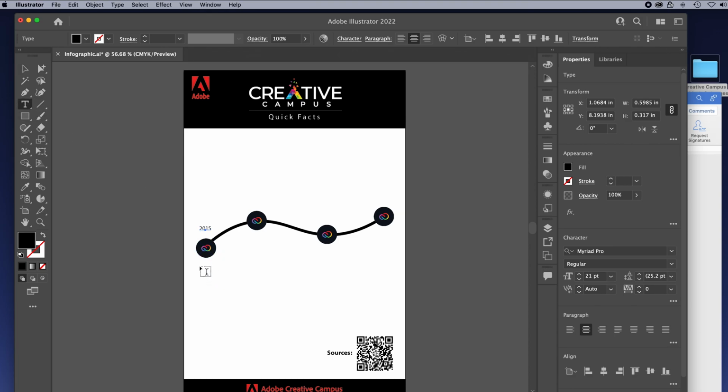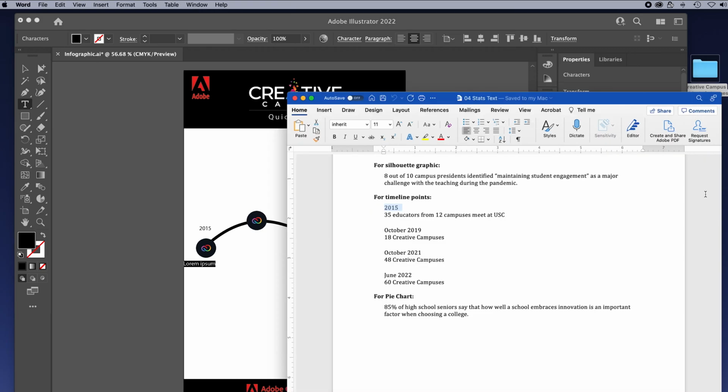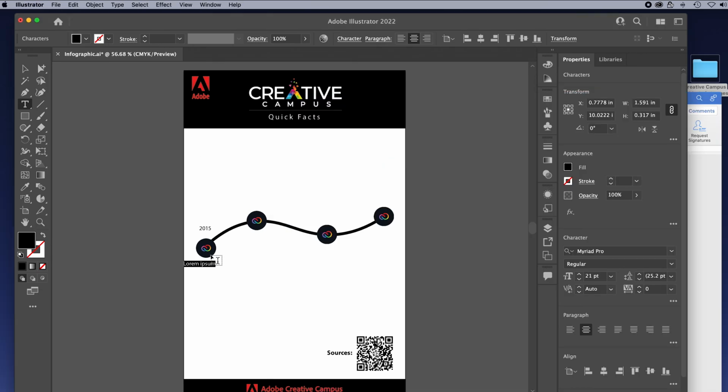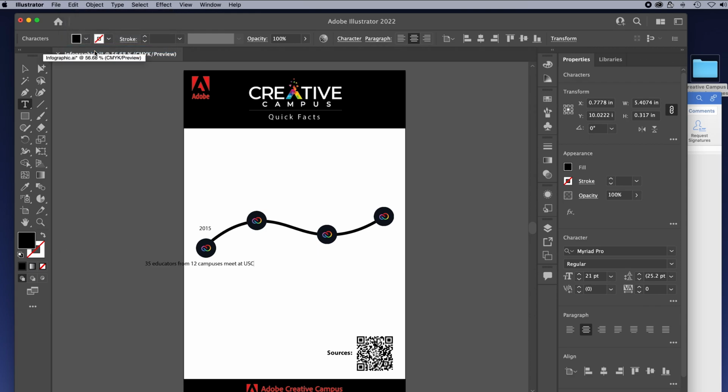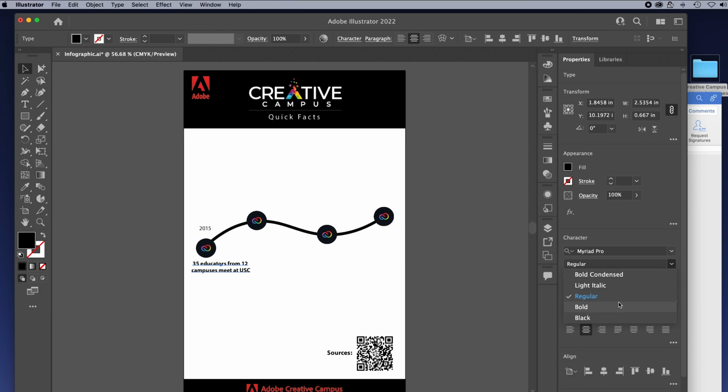So we're going to use our type tool, click below the dot, go back to our Microsoft Word document, highlight our text, copy it, go back to Illustrator, paste that information into Illustrator, and then reformat the text. Using our character palette, we will press enter to make these on 2 lines, use our selection tool to reposition it, go back over to our character palette, choose bold, make sure the point size is right, make sure the alignment is right, and then we need the rest of the text.